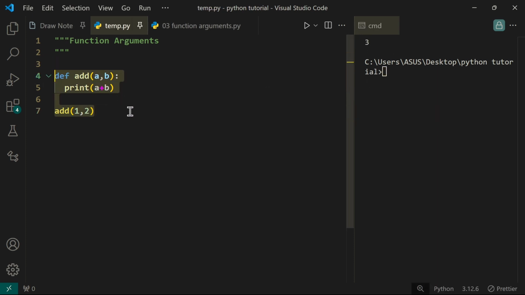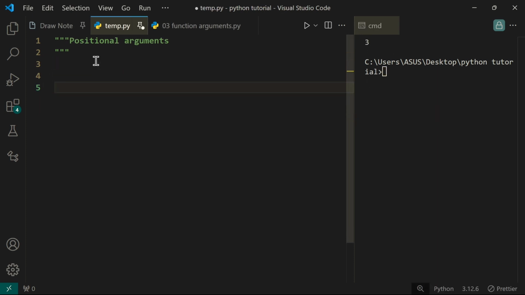Let us see different types of function arguments. Positional arguments. So what are they? They're very simple. These are normal arguments that we have. For example, a, b, and c. So these are positional arguments.